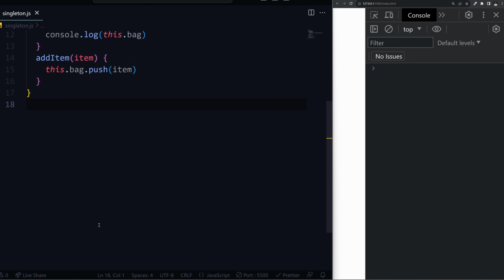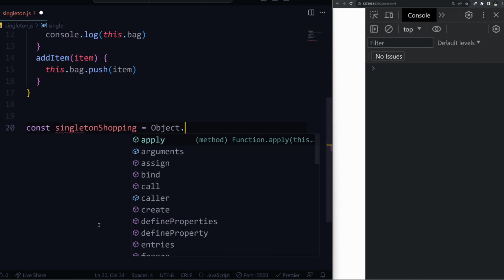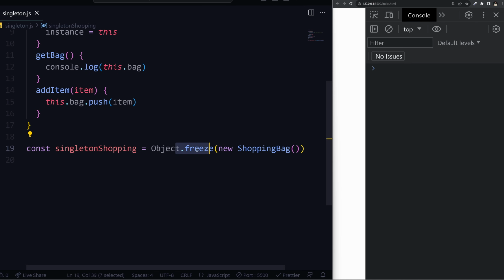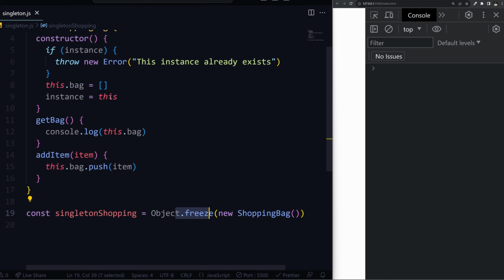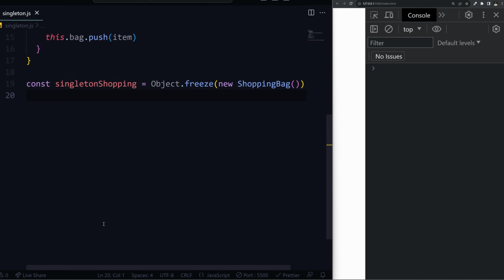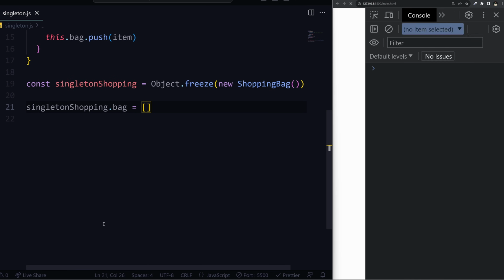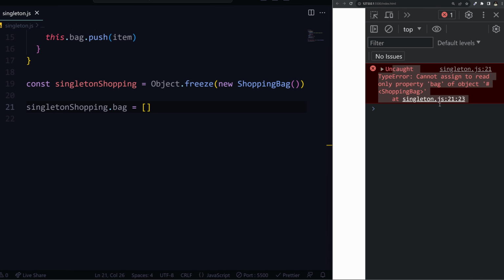And finally, what we can do here at the bottom, I'll just call this Singleton shopping, like that. I'm gonna call object.freeze on it. So this object.freeze essentially is gonna stop you from changing the existing properties on this shopping bag. All right, so if I do a singleton.bag and I'll try to change this to something else, as you can see, it's gonna stop you.